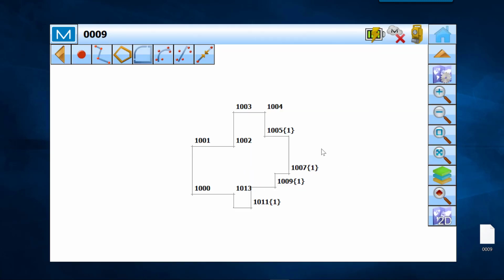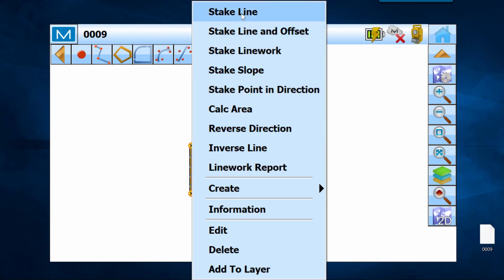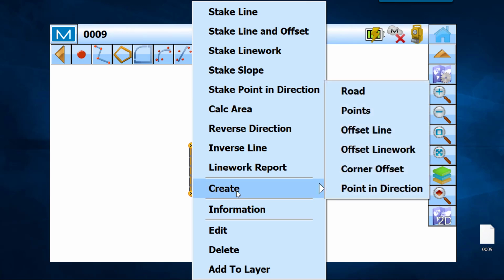So we have our foundation here. Let's take, for example, we want to put 2-foot offsets on each corner here. So let's do that at this time. The first thing I want to do is select the lines that we want to offset. Alright, then we'll right click and it brings up a lot of things we can actually do here. We're going to go to create corner offsets.